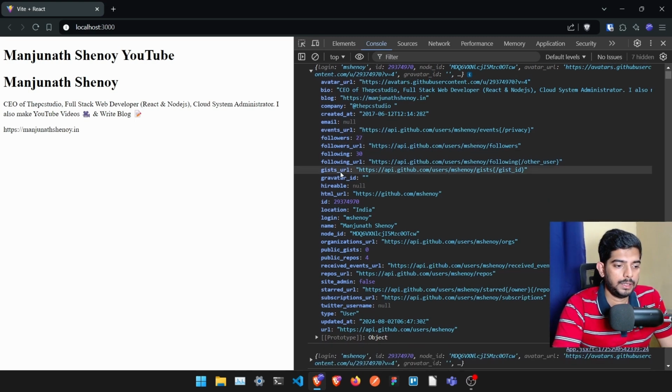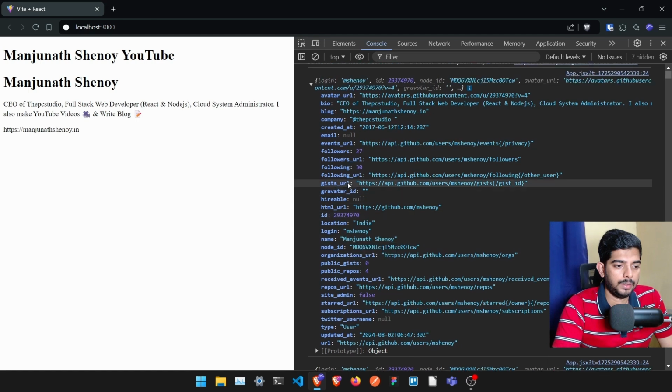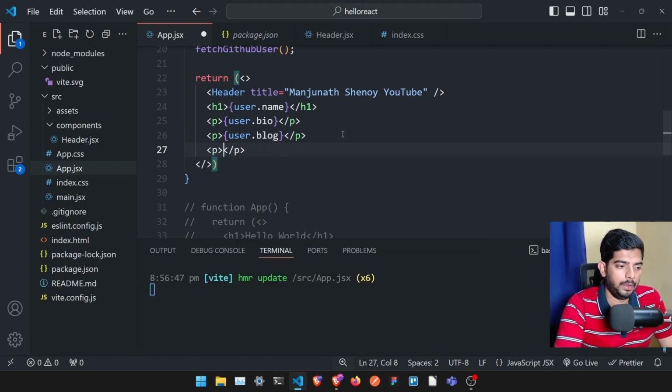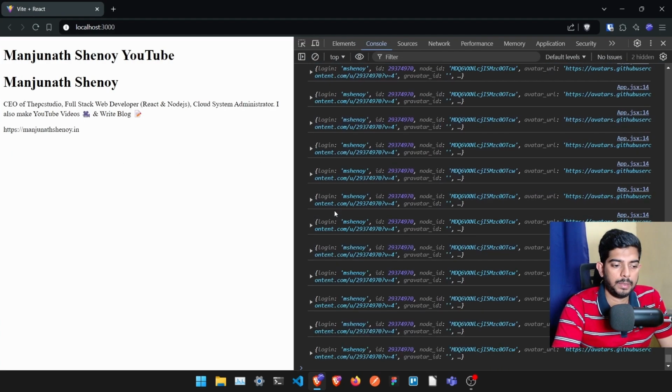Now let's just try to see something like email, which I haven't shown publicly. So if I just type here user.email and if I save it, it's not going to be displayed here.